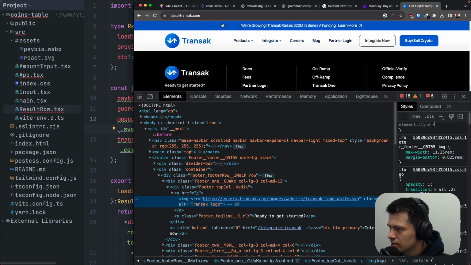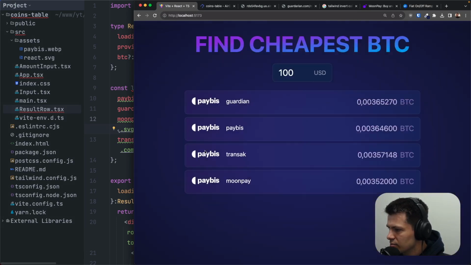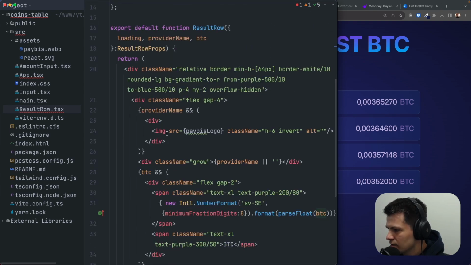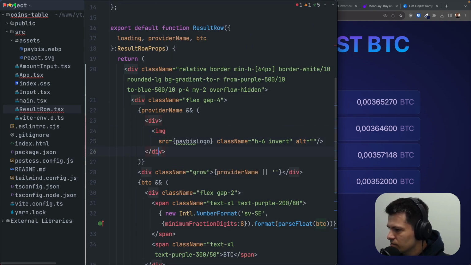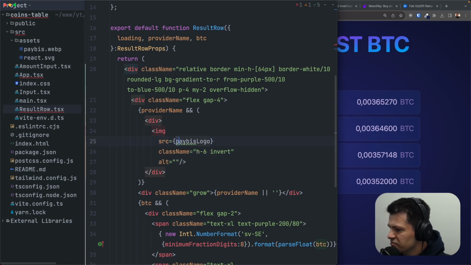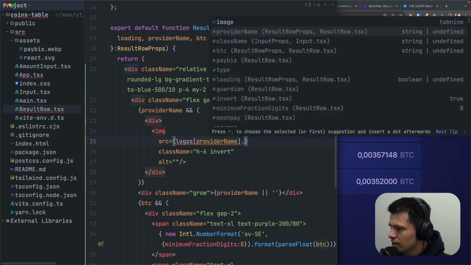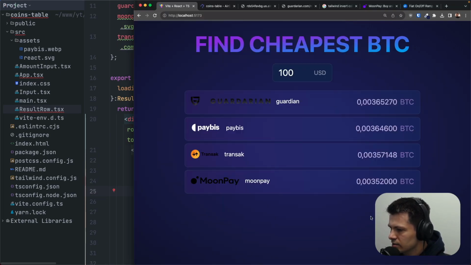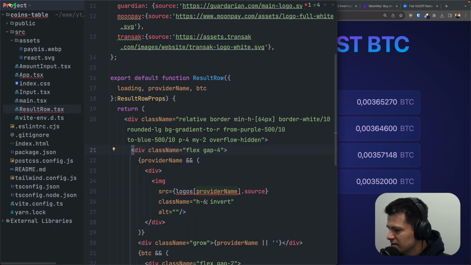Let's copy, paste, and let's see if this will work. We have logos URLs, or maybe let's just call it logos because we have source and invert on one of those. Right, here we have image for a specific row. And instead of just Paybis logo, we are going to use logos of provider name and then dot, and I think it was source. Yes. Now let's see. Yeah, now we have different logos, but all of those are inverted here, as you can see.